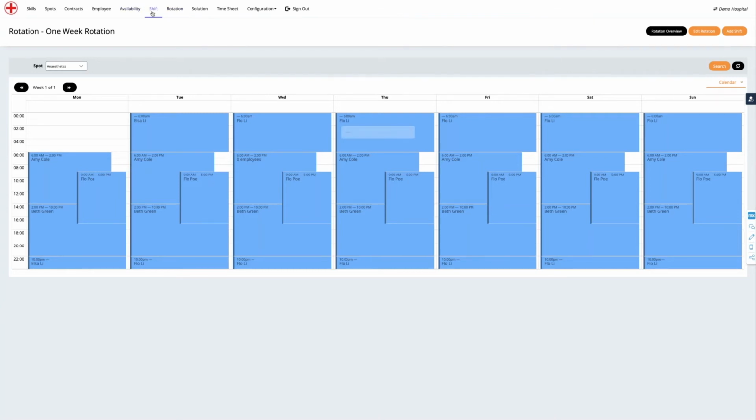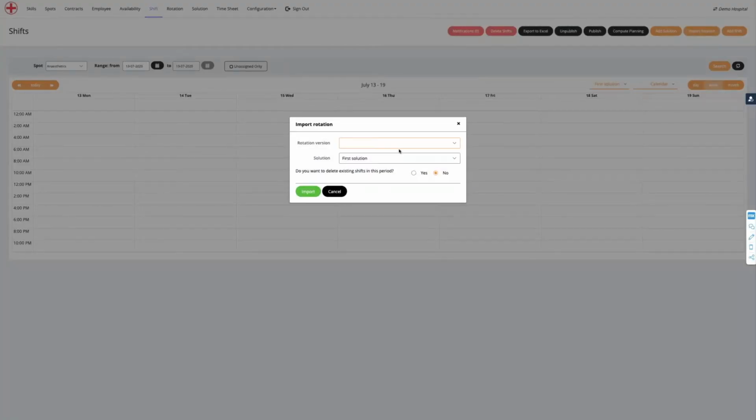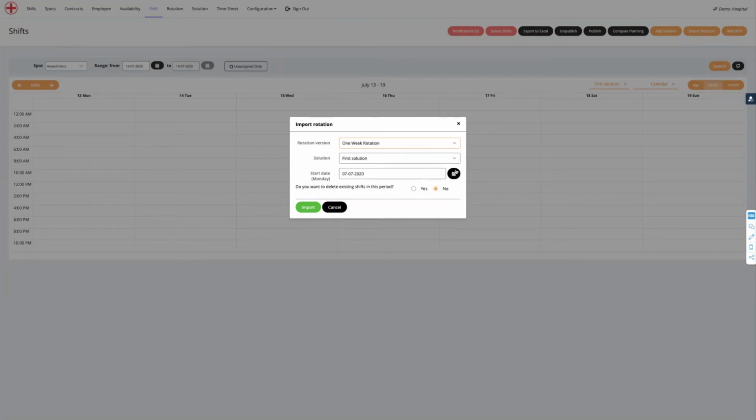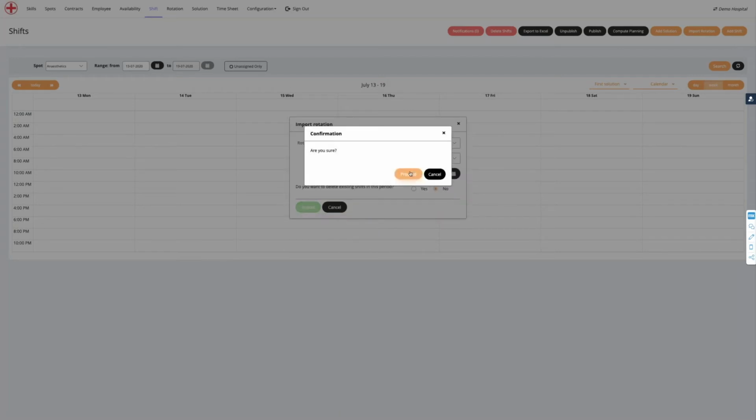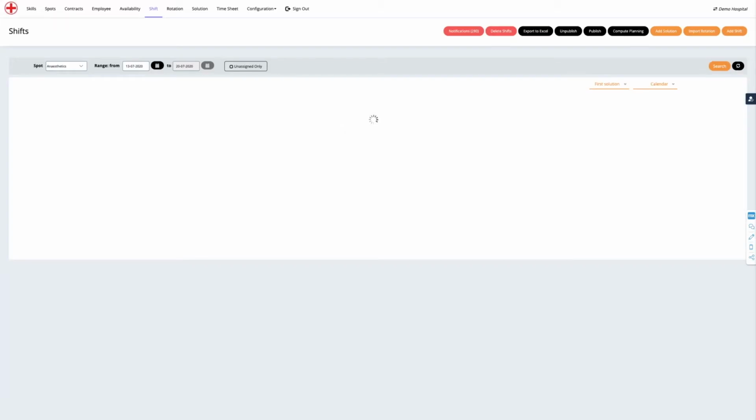Because if you go to the shift view, we'll see again a calendar. And what we would like to actually do here is we would like to say, well, let's import a rotation. So the one which we've just shown you. Let's pick a date. What's the date today? The 9th. So let's start on next Monday, 13th. Yes, I'd like to import this. What I'm doing now is I say, well, I would like to have that rotation of a week, and I would like to start planning it.